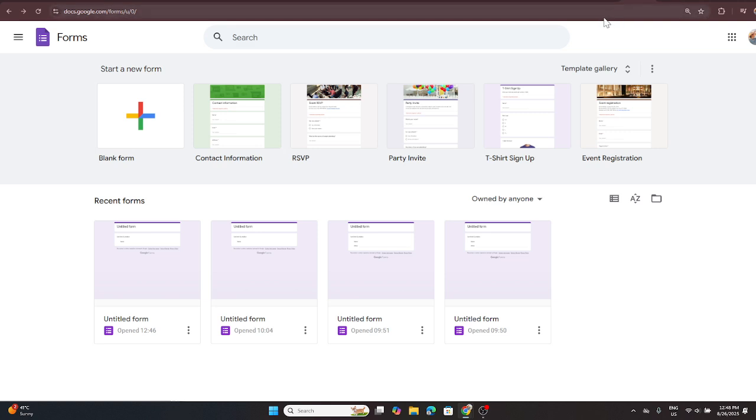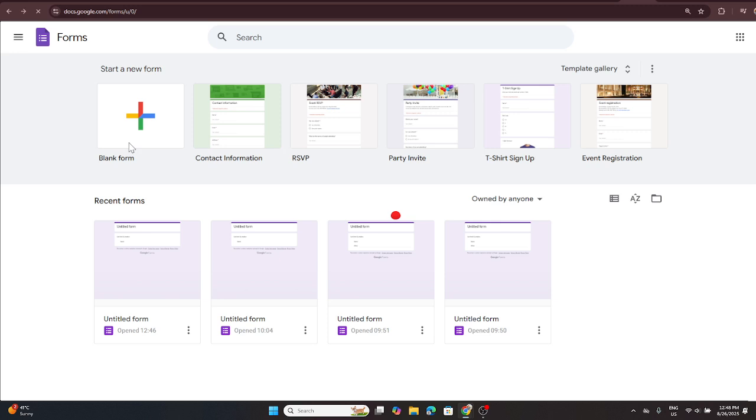Once you're there, what you want to do is go ahead and click on the option labeled Blank Form. This will allow you to start fresh with a new form that you can customize to your liking.